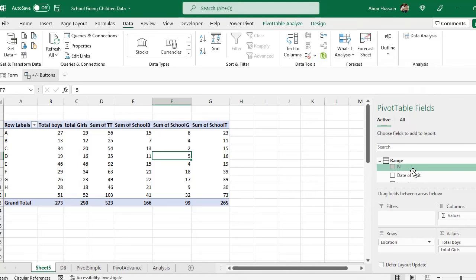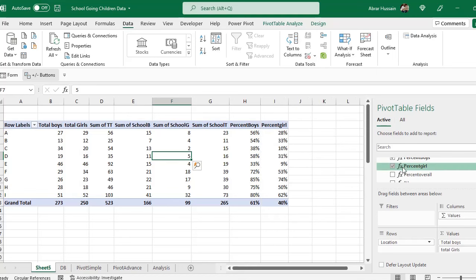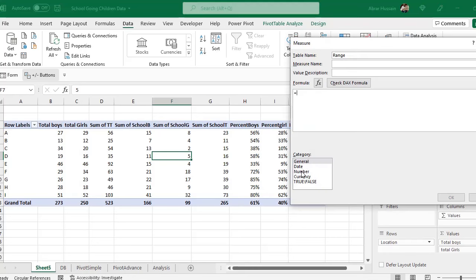Now, okay, when you do this, here you will see that percent boys is available to you. Just click it. When you click it, here you will see that additional column. You can add these columns from here. And similarly, you can do that for percent girls. So that would be available here. And percent overall, that would be available here. And here you can use the category format number. And from here, you just select percentage.